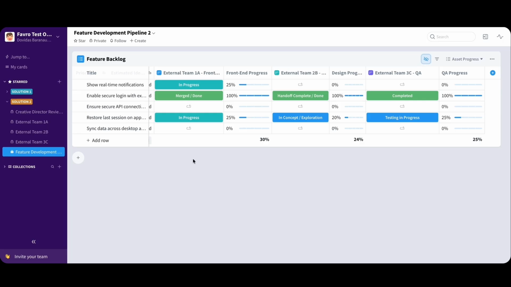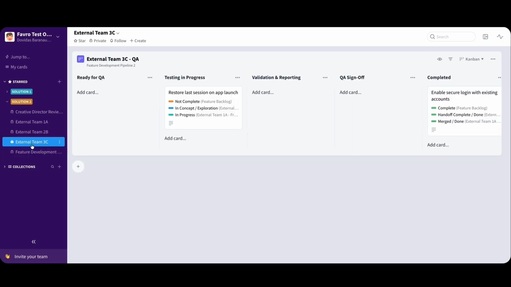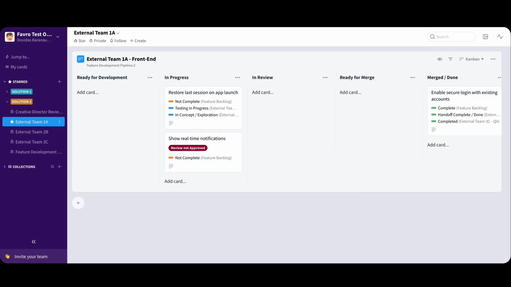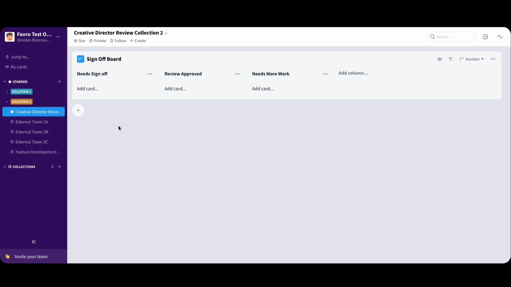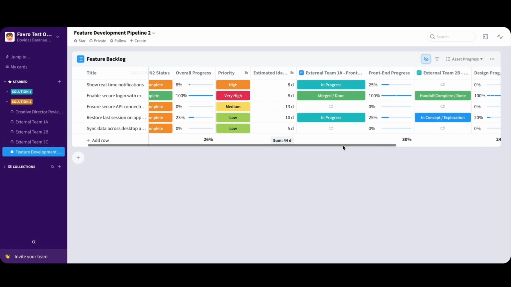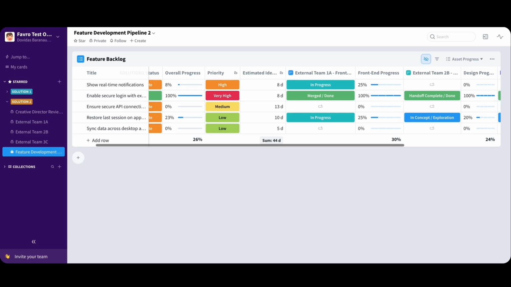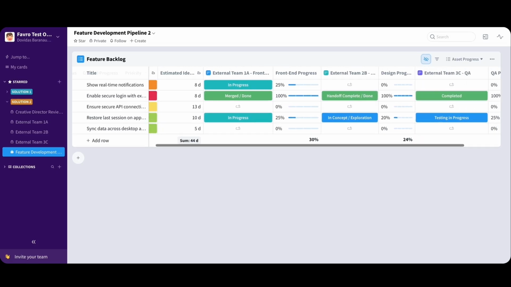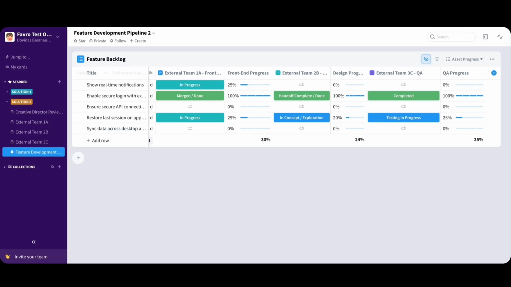Now, similarly to the previous example, we also have 3 different collections, one for each external team, so that they can focus on their work and not others', and also a creative director board for signoffs. So to wrap this up, you get a very nice overview of what's going on by looking at the backlog, which could be your features or assets or whatever it is that you're working on. We scroll here to the very right, and we're going to look a little bit extra at the one called Enable Secure Login.